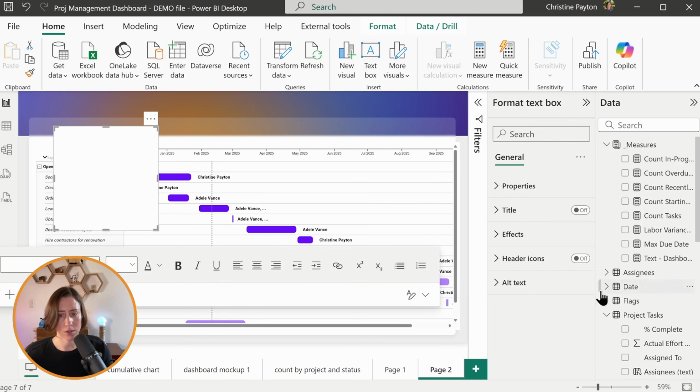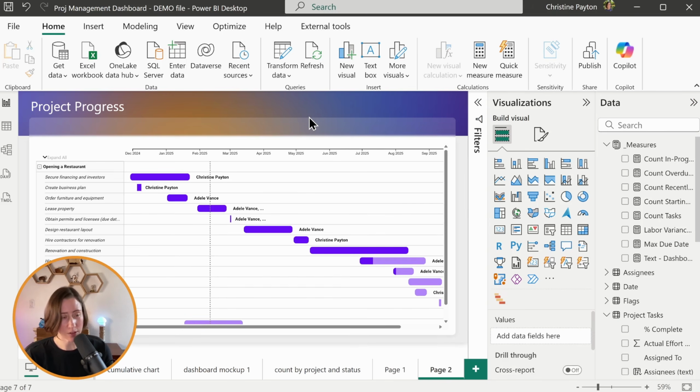And then if we want to add a title up here. So that's Microsoft Gantt. Keep your eye out for the release of a hopefully better Gantt in the near future.